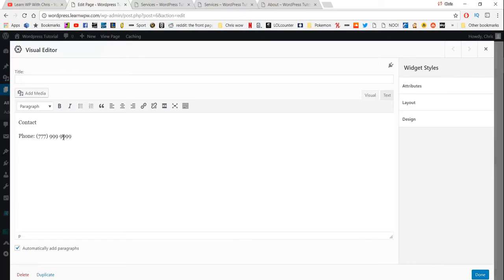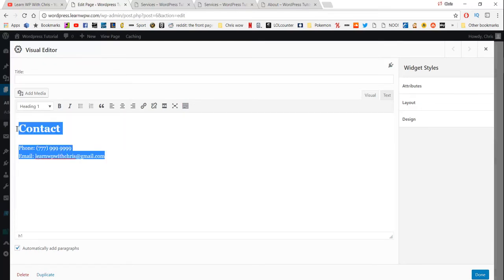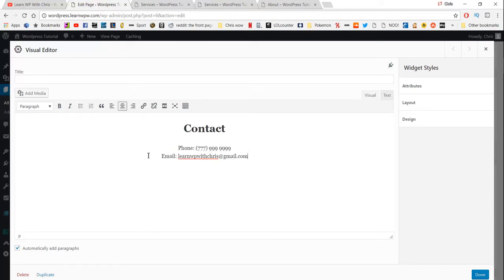And then from here you want to hit shift enter. So that makes a direct line underneath it. Email, and then you of course put in your email. So I'm going to put learnwpwithchris at gmail.com. And now we're going to change this contact to a heading 1, and we're going to highlight it all, and we're going to align to the center. So once you've done that, we can just click done.